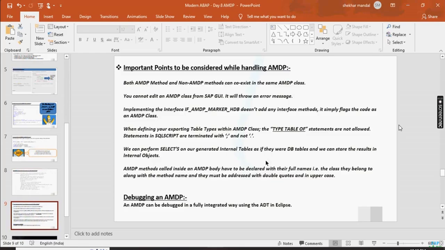Now coming to the important points that you need to consider while handling AMDP. The first point, as I already told you earlier, is that both AMDP methods and non-AMDP methods can exist in the same AMDP class. If you don't specify BY DATABASE PROCEDURE FOR HDB, LANGUAGE SQLSCRIPT and so on, it will not be an AMDP method. So both can coexist in the same AMDP class. I had already shown you that you cannot edit an AMDP class from SAP GUI. It will throw an error message.